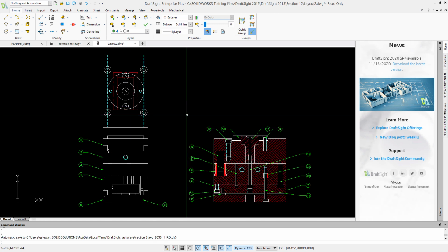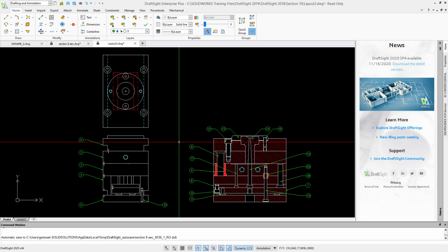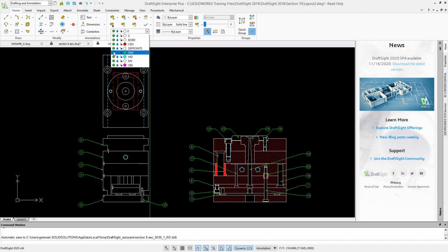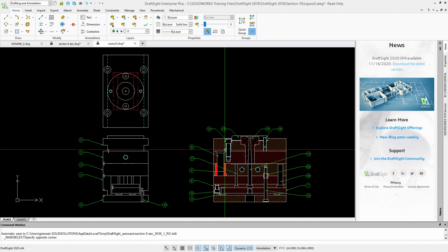Okay, so let's have a look at this other little example, a mold tool. And we want to make use of some layers there. We can see we've got some for dimensions, some for hidden detail. Maybe we want another one here. So I want the hatching to appear on a different layer.